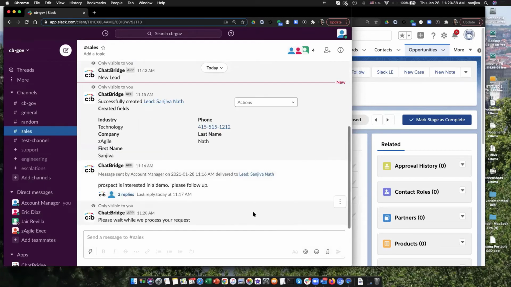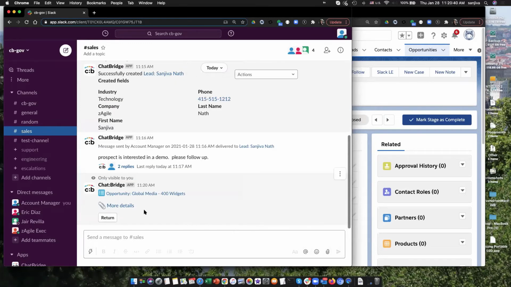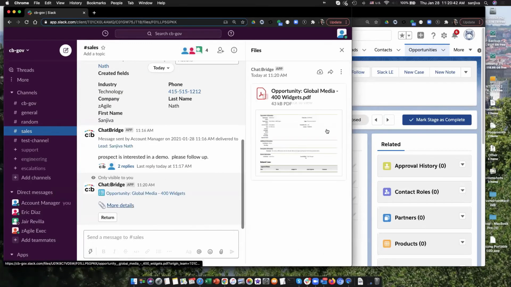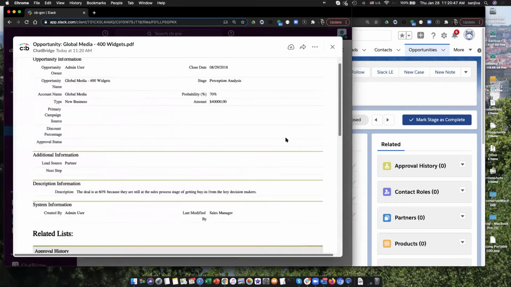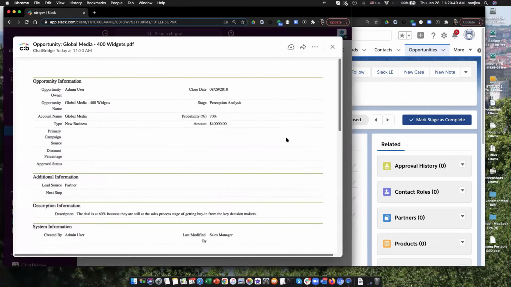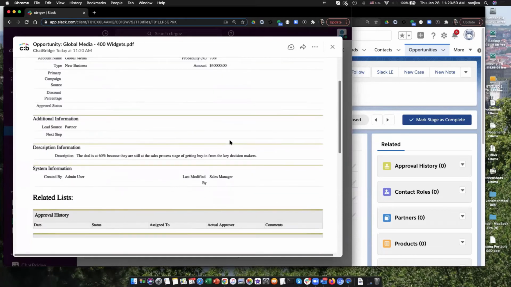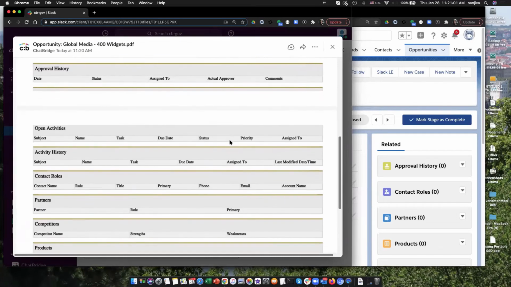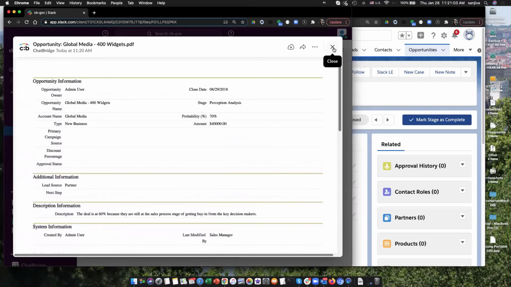So once I do that, it will go and return information about this opportunity. Now, this information that's returned is actually simulating a page layout, as you could see, and we convert it into PDF. So again, it's up to you to create a page layout that would essentially contain all of the information that you want to share with Slack users.